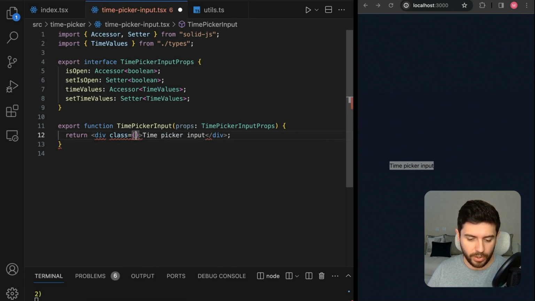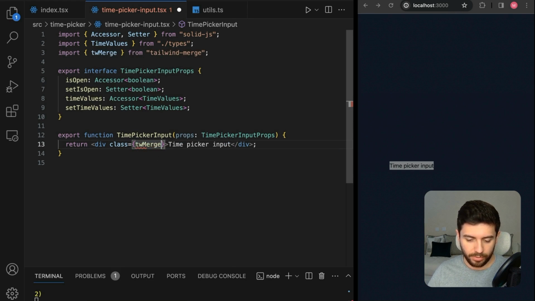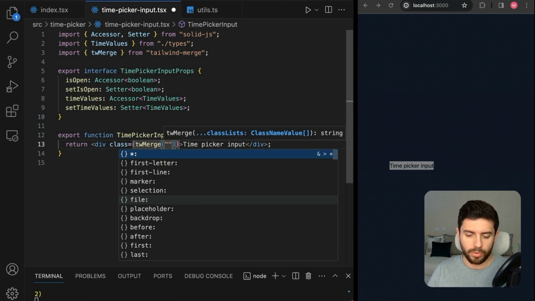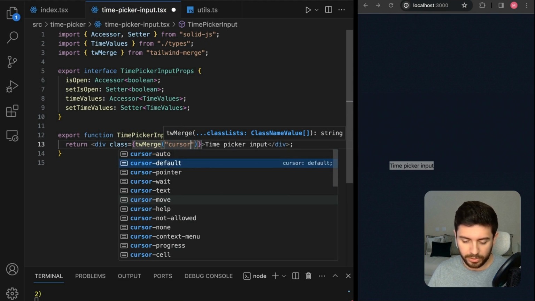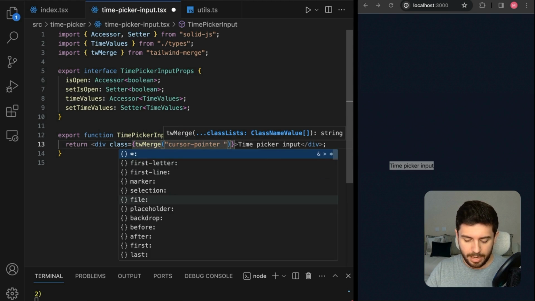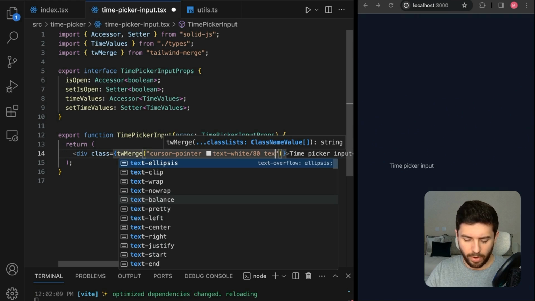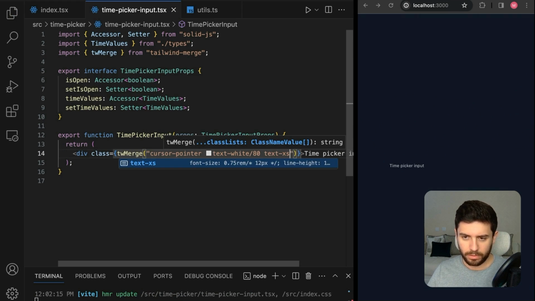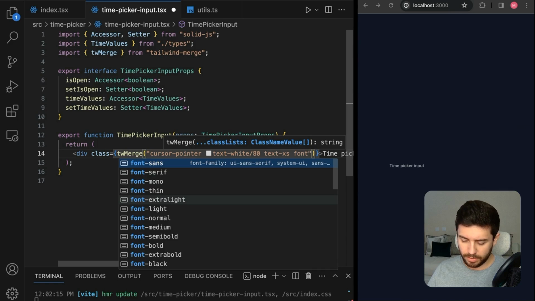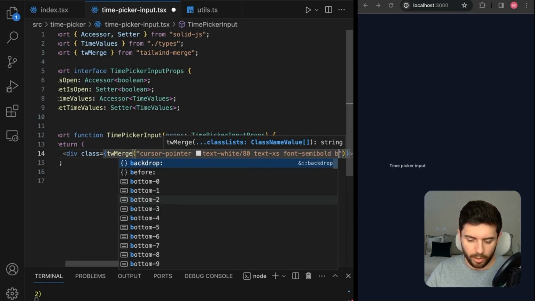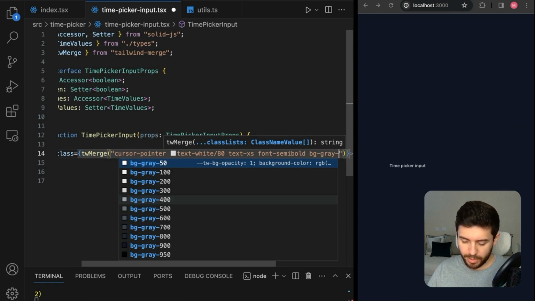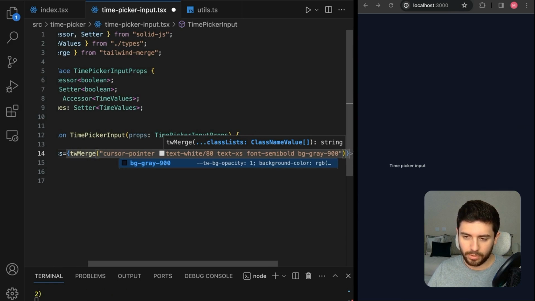So go ahead and surround this with the object, which is going to be the Tailwind merge, like so. Okay, so the first class, the main class, first of all, we can say it's going to be a cursor pointer, so the user knows it's clickable. It's going to have a white text, well, not completely white, with a little bit of opacity, like so. The text size is going to be extra small, and the font is going to be semi-bold. We are going to give it a grayish background of around 900, like so.